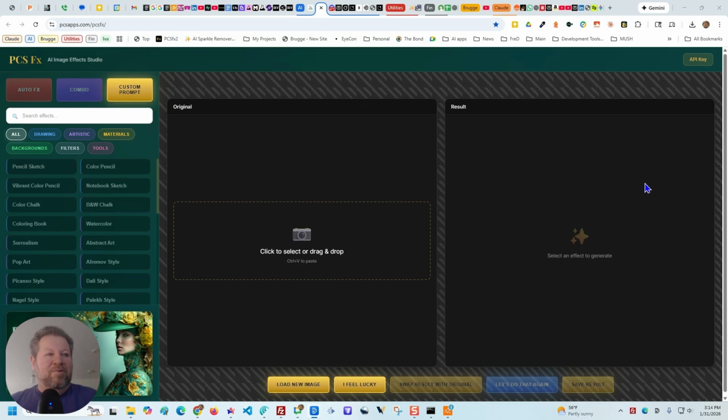Here's PCS Fx. Today we're going to go through all the effects in PCS Fx 2.0. I'll give a little overview of the layout here and what you can do with it. Pretty simple. And then we will go through every single effect and see what it does. So the interface is what you see right here. Don't get overwhelmed. It's actually not as bad as it looks.